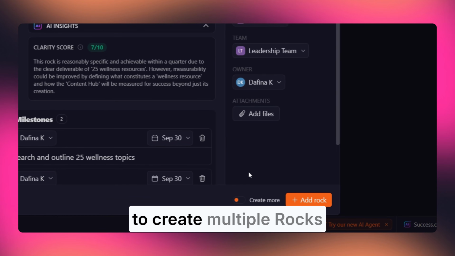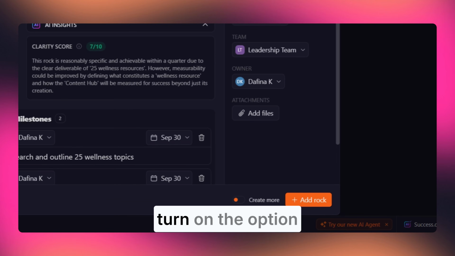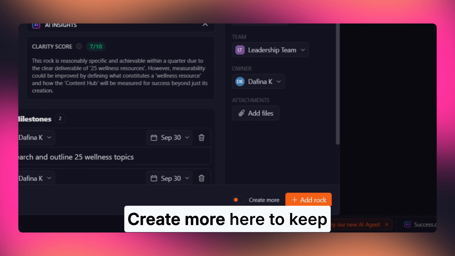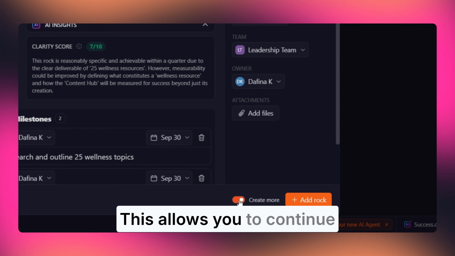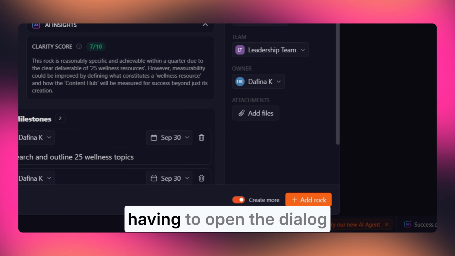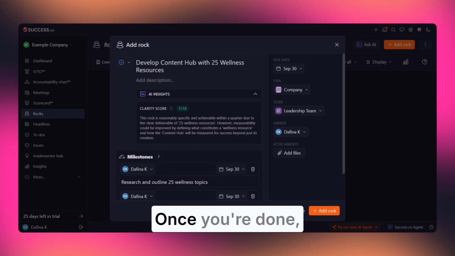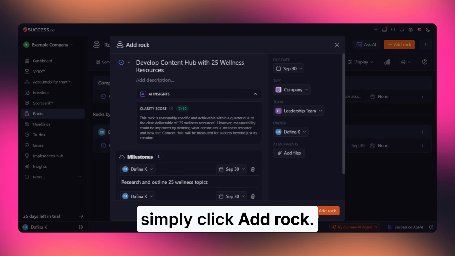Lastly, if you'd like to create multiple rocks one after another, turn on the option Create More here to keep the dialog open after saving. This allows you to continue adding rocks without having to open the dialog again each time. Once you're done, simply click Add Rock.